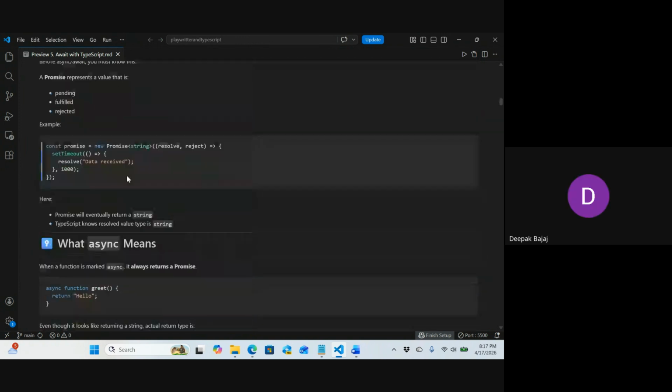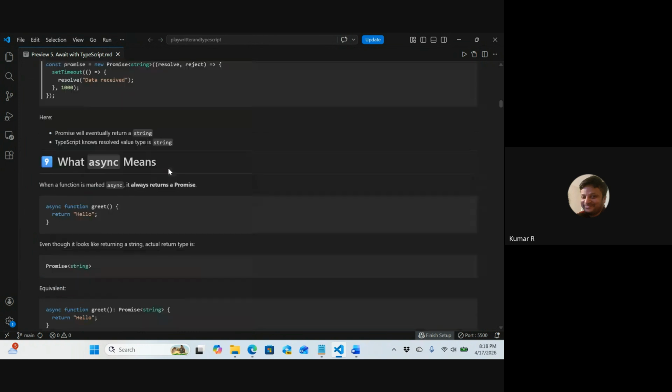Okay, const promise = new Promise string, then resolve or reject, setTimeout, resolve data received, then 1000. The promise will eventually return a string. TypeScript knows the resolved value type is string.